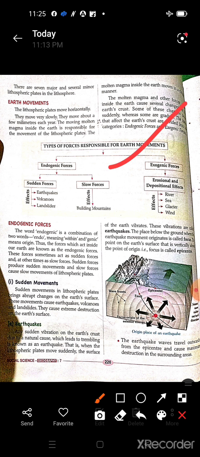Now what are exogenic forces? The internal forces are endogenic forces, and the external forces are exogenic forces. Let us see some examples: erosional and depositional effects, like river, sea, glaciers, wind. All these are external factors, right? For rivers we find soil erosion and all. Then there are depositional activities caused by sea waves, glaciers, and winds. So these are external forces.